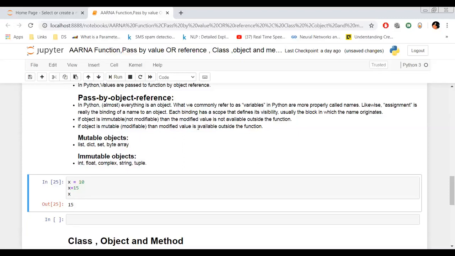If something is modifiable, then it will be available outside of the function. Let's see what are the modifiable and not modifiable objects. Modifiable means mutable, and not modifiable is immutable. What are the mutable objects? List, dictionary, set, byte, and array are the mutable objects, and immutable are int, float, complex, string, and tuple.